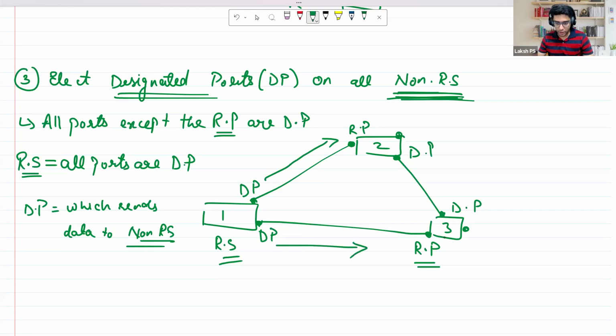Similarly, for switch number three, switch two is a non-root and vice versa. Listen to this very carefully. Switch number 3 is a non-root switch. Switch number 2 is also a non-root switch. But from their perspective, the other switch is a non-root switch. And to reach that non-root switch, they will use their designated port to send data to each other. Clear? Yes.